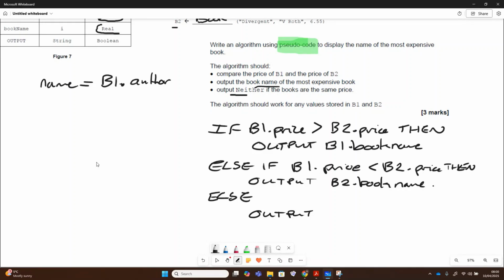It tells us what to do actually. Output neither if the books are the same. So we'll just output neither. And if we want to be really complete on our pseudocode, we'll end our if statement. So we've got an if, an else if rather, and an else, and an end if. And that gets us our 3 points.